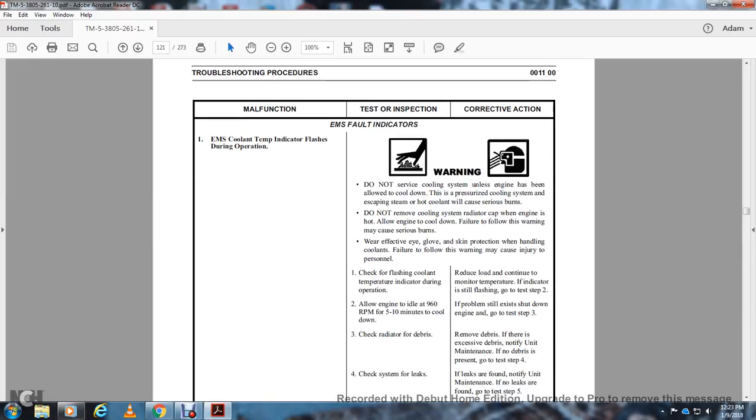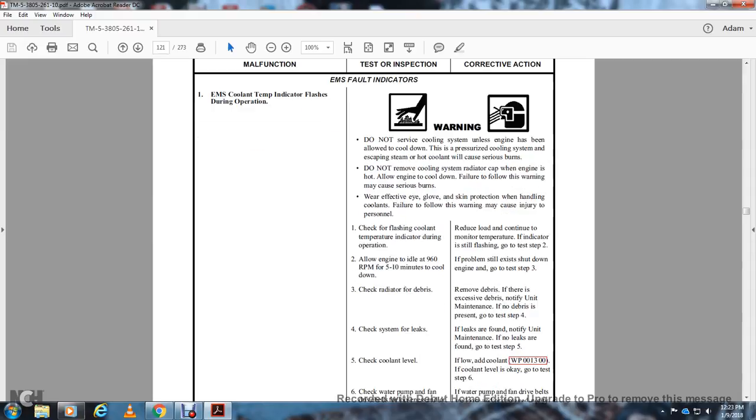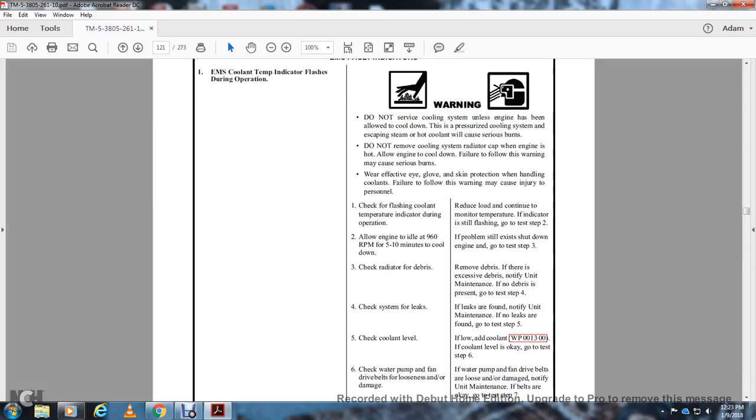Check the radiator for debris. Remove the debris if there is excessive debris, and notify maintenance. If no debris is present, go to step 4. Check the system for leaks. If leaks are found, notify unit maintenance. If no leaks are found, go to step 5. Check the coolant level. If low, add coolant. If the coolant level is okay, go to step 6.